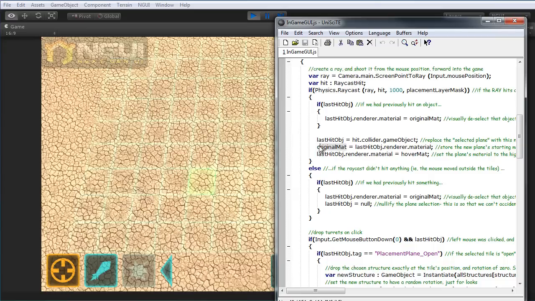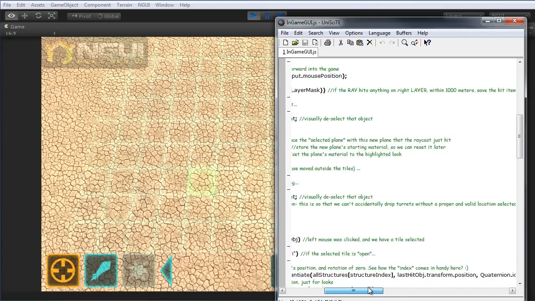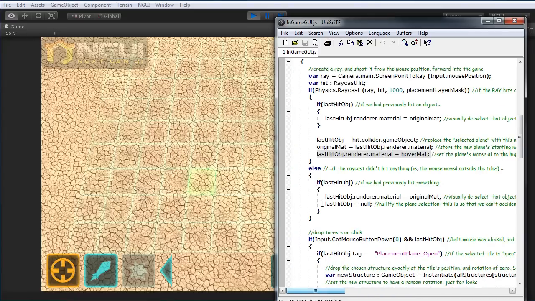Then we're going to store the original material of that plane so that we can reset it later. Hopefully it's making more sense than it sounds like it is to me right now, but basically: visually deselect whatever was selected before, get the new selected object, store its current material before we've changed it to the highlighted material, and then swap its material over to the hover material. Once again, there are lots of comments in this code now, in case it doesn't make sense, but it should be fine. So anyway, we do all of that, that is, if we hit something.